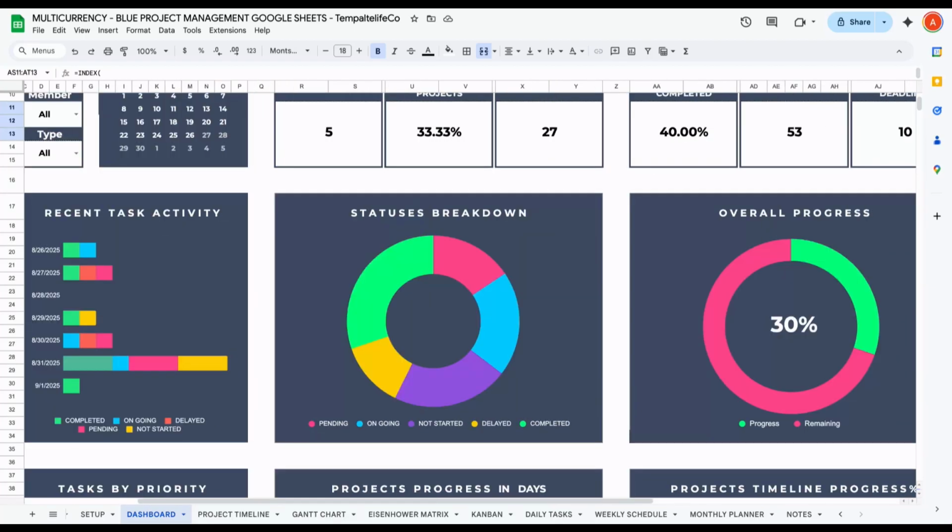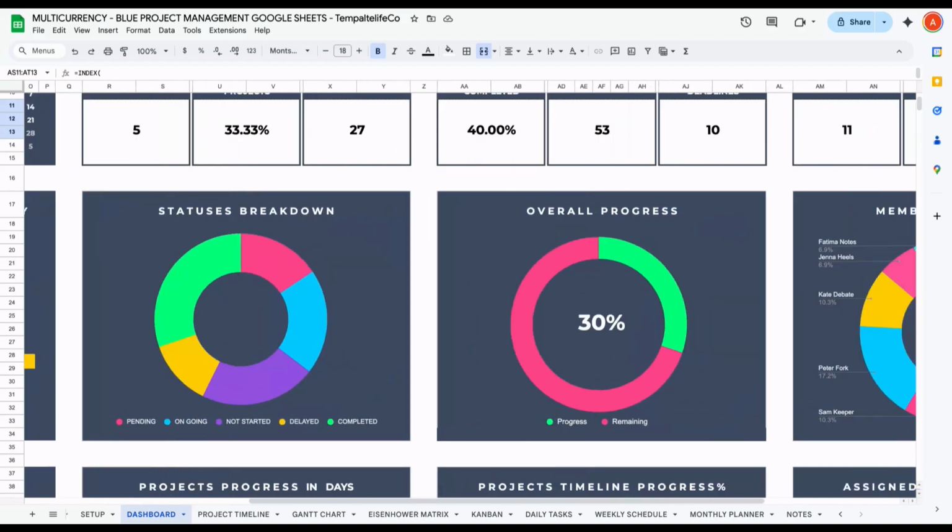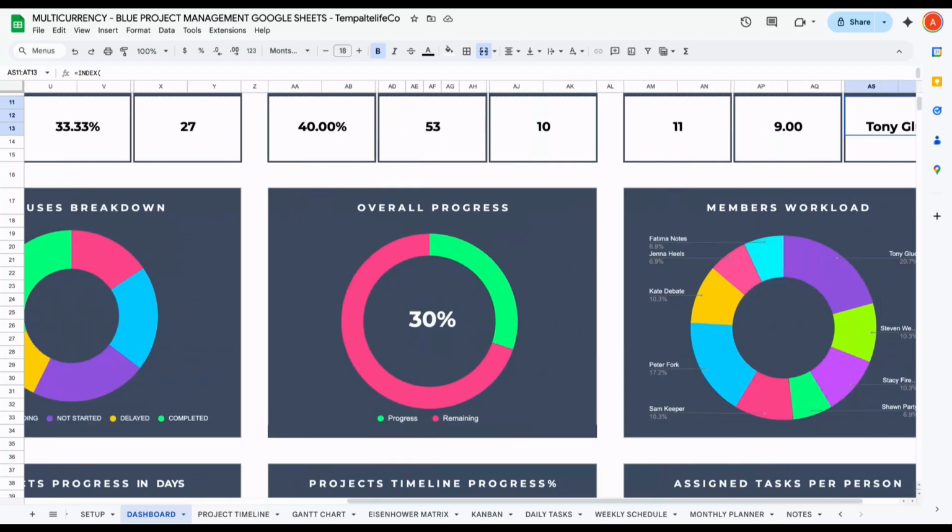Next is the status breakdown we have. It's a donut chart. So how many have been completed, how many have still not started, pending, all these things we are trying to have in this particular donut chart over here. Next, our overall progress we have. So only 30% have been completed, and again 70% is remaining, which needs to be completed. So that is the overall progress.